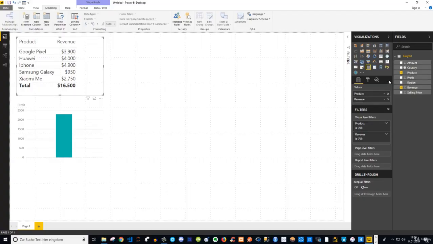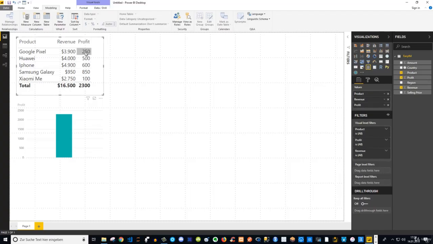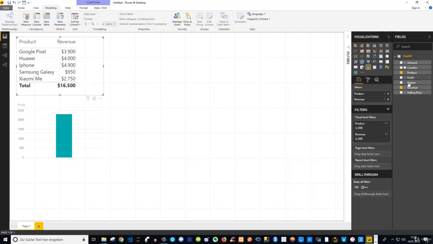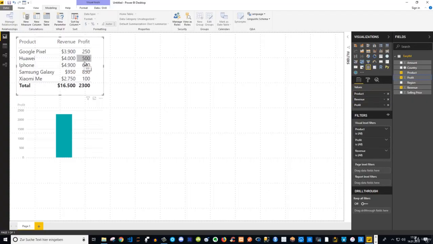As I've shown before, if I select the visual, I can click profit like that and then see the profit, or if I deselect it, I also have the option to use profit and drag it into the value section like that. You can see it works exactly the same way. But Power BI is user-friendly, so if you only click on a specific column, it already tries to guess what you want to do. And in case you have a table, it's pretty simple, because you simply add it here like that.